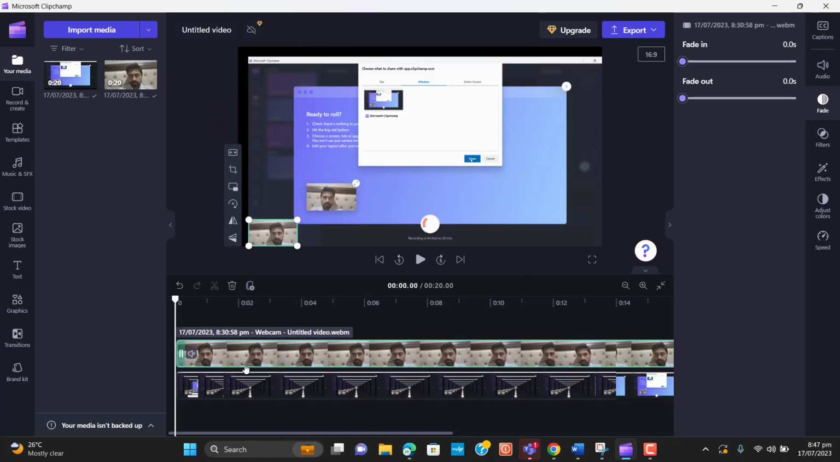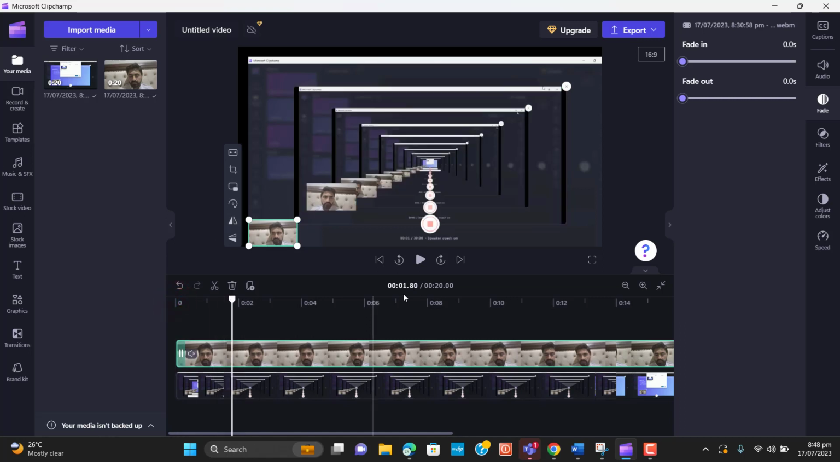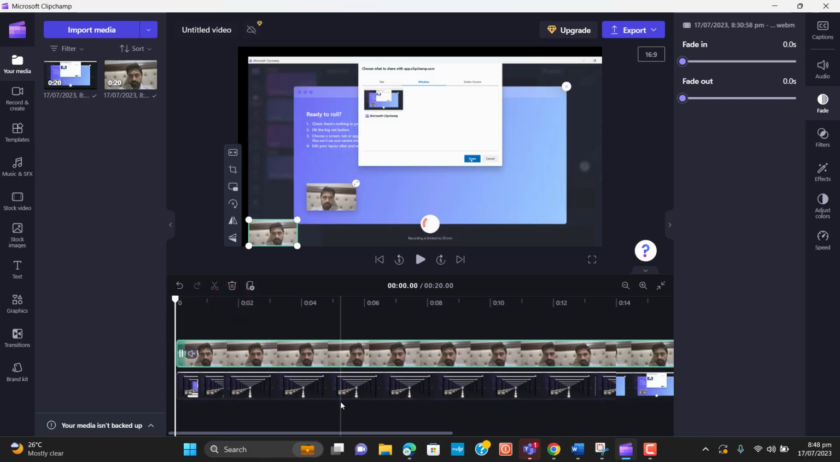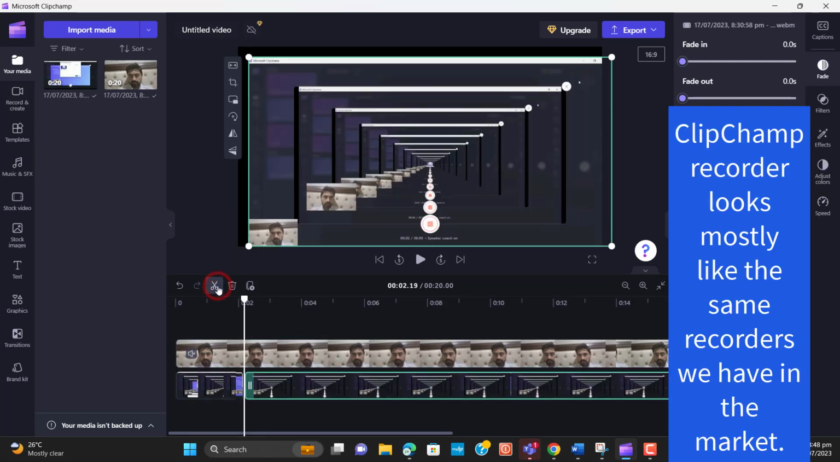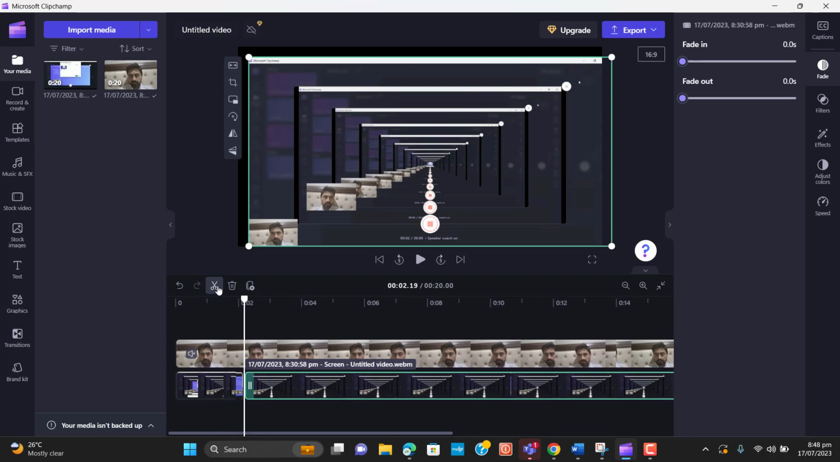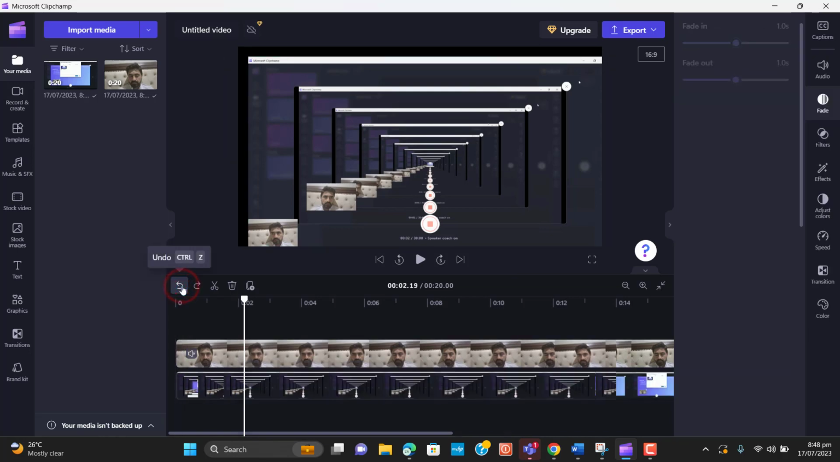Down here I have the option to edit my timeline, or the video timeline. Let's see how we can edit or crop a video here. It looks like the same recorder we have in the market. So let's see the split button, how we can split it. Yeah, we can split it like this. And if we accidentally split it in a wrong way, we can hit undo here.